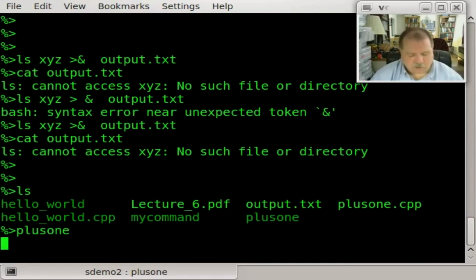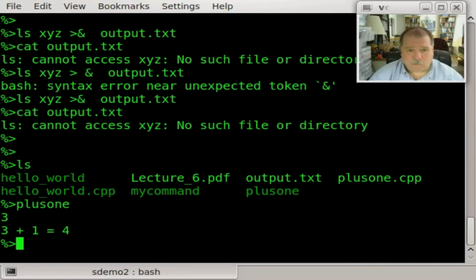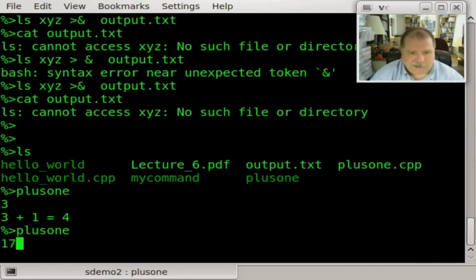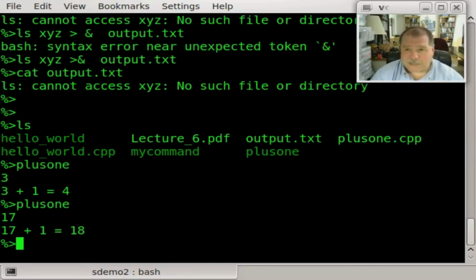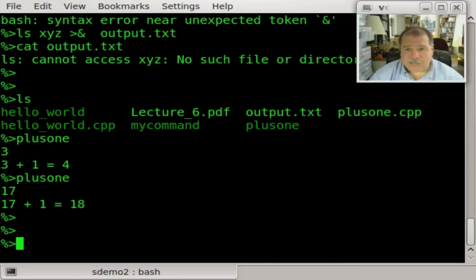In this case, it doesn't issue a prompt, but if I type in a number, let's say 3, it'll write out 3 + 1 is equal to 4. Or if I type in 17, it'll write out 17 + 1 is equal to 18. This command gets its input from something called STDIN, which in documentation is usually abbreviated STDIN, all in caps. You should know STDOUT means standard output, STDERR means standard error, and STDIN means standard input.